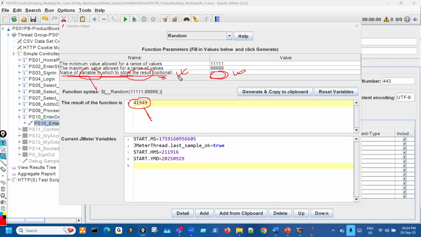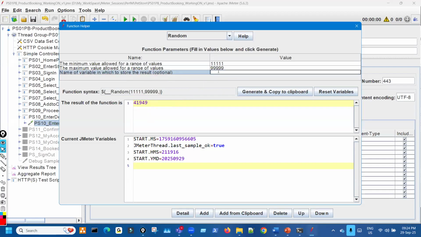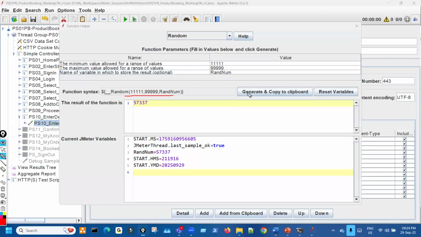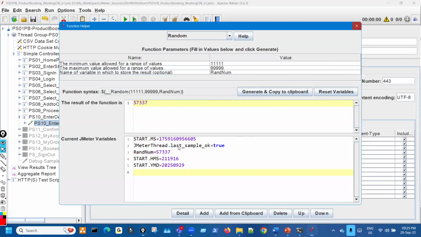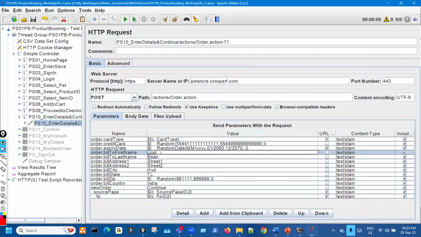Here we will be giving it. This output I want to save in a variable, and a variable name I'm going to give. Why I'll be giving it, I'll let you know. For now, just give a variable name called random, suppose random num, short form random, and then click on generate. So this is the function. Now after Jojo, I'll put it like this.